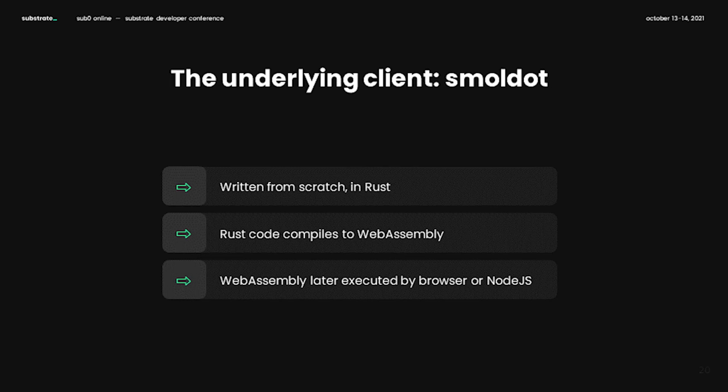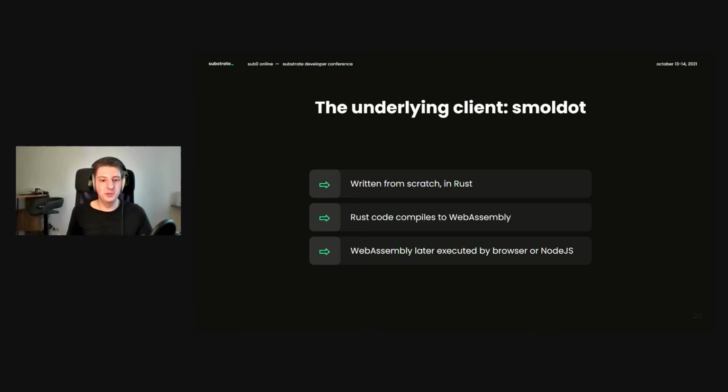So I mentioned Smoldot in the previous slide. Smoldot is the name of the client itself. So it's an implementation detail of Substrate-connect. If you just want to use Substrate-connect, you don't need to know that, but I'm going to explain it anyway because it's interesting. It's written completely from scratch, and does not reuse any code from Substrate. It's written in Rust. And it's not actually a client in JavaScript. It's a client in WebAssembly, and the WebAssembly is executed by the JavaScript engine, either by the browser or by Node.js. Substrate-connect works in both the browser and Node.js.